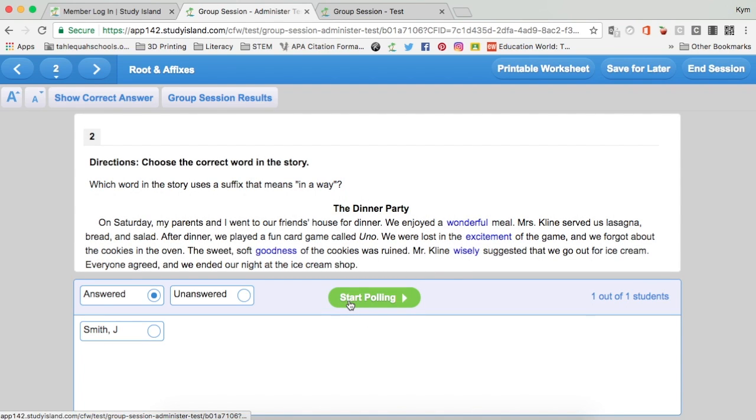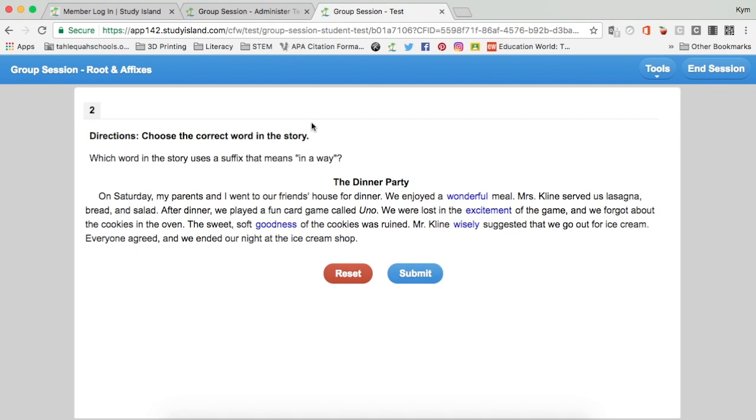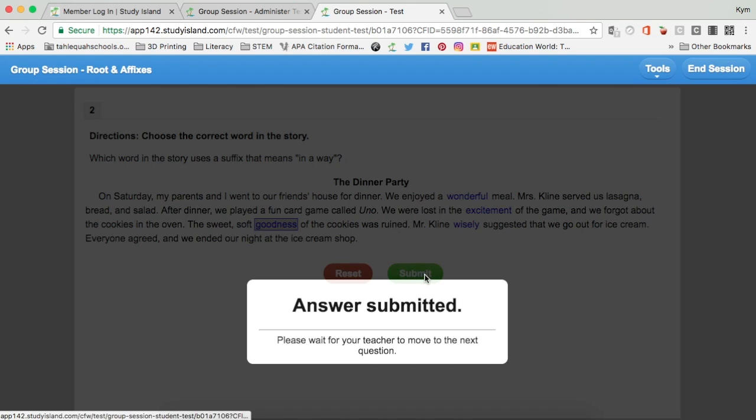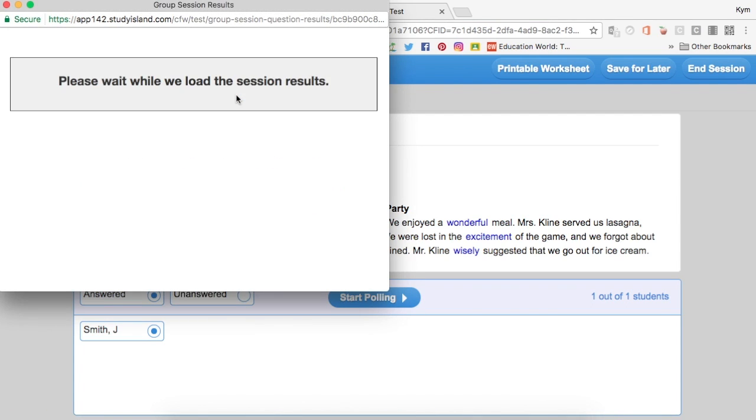I'm going to say that they can start polling. So on the student side, it automatically moves them. They don't have to do anything. They answer the question. This one, they just have to click on the answer and submit it. It shows that that student has answered. I stop polling. I can check results, or I can even wait.